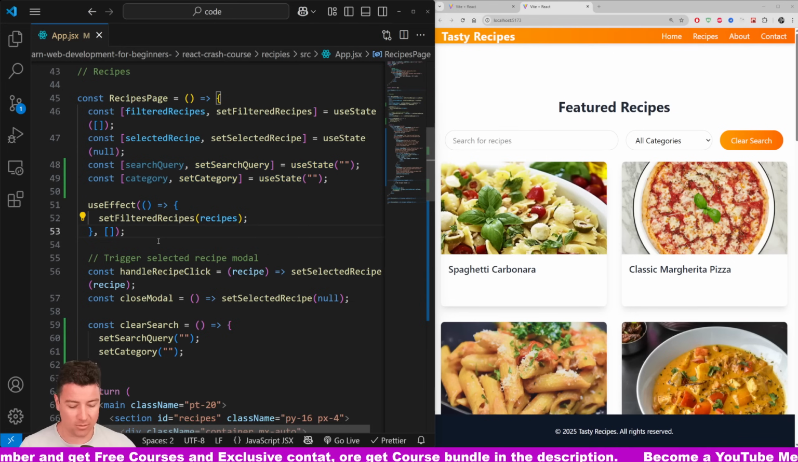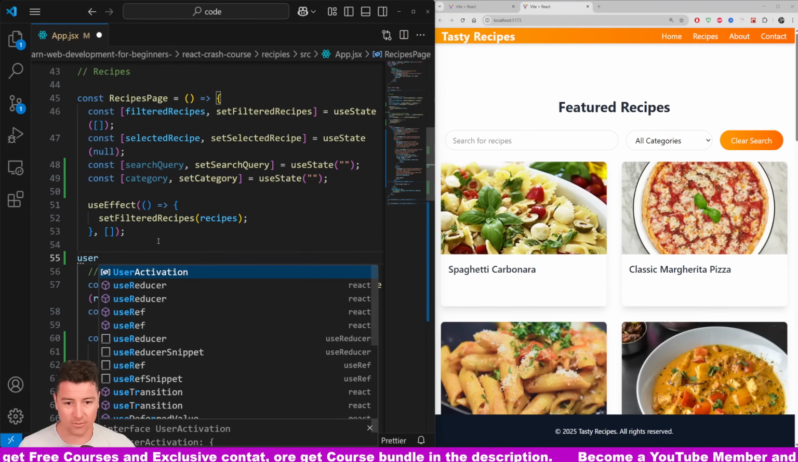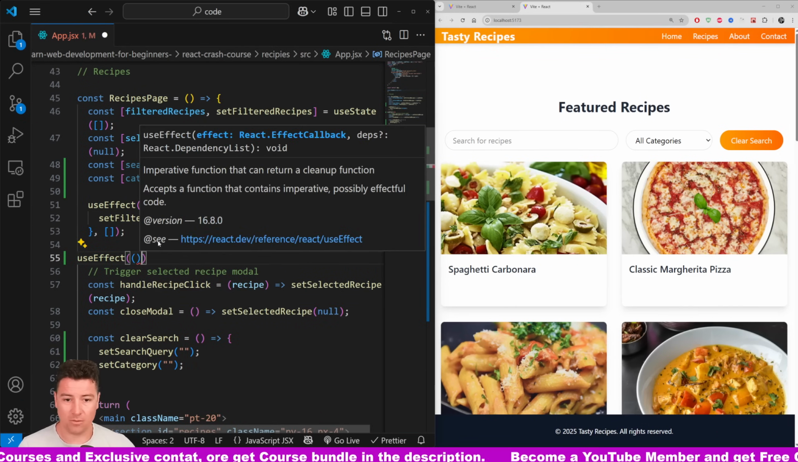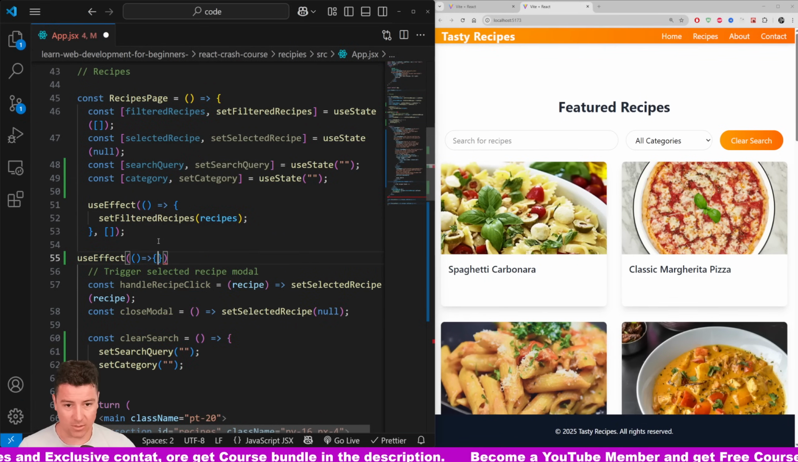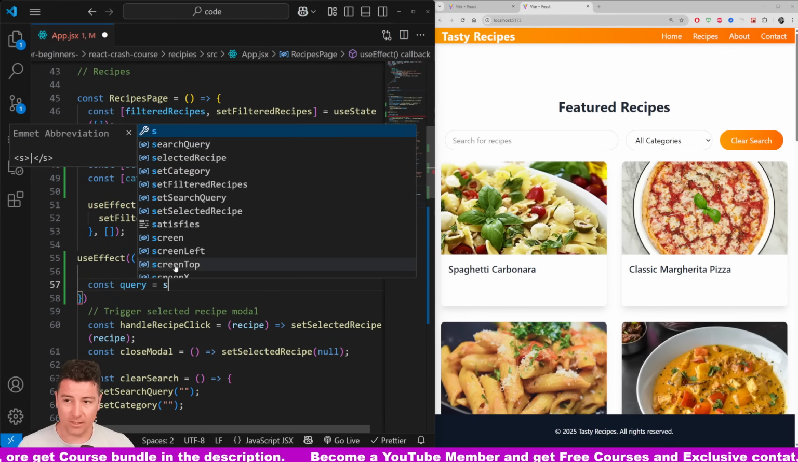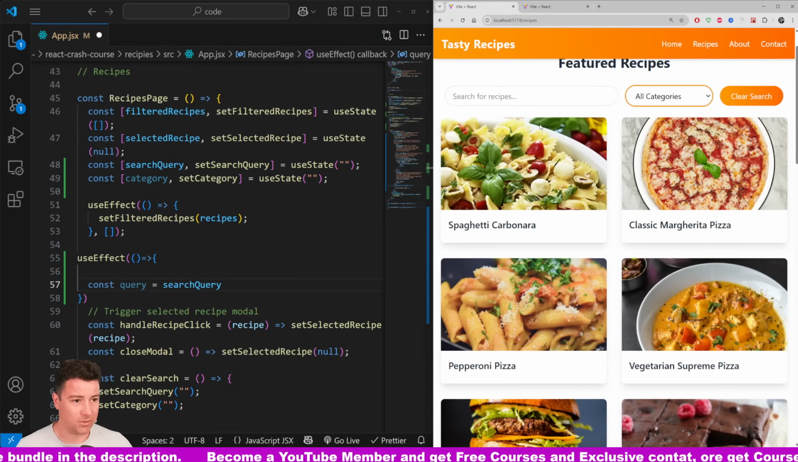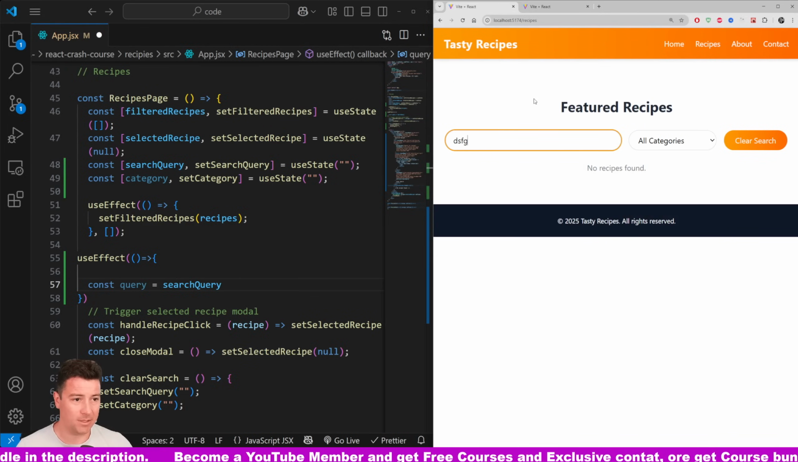First things first, after this useEffect let's create a different useEffect hook. Go in here and let's just work on two things. First of all, the search query. So we're going to create here a const, call it query, assign it to searchQuery. And each time, let me just show you something, each time I type something in here, it's going to be set in a query.